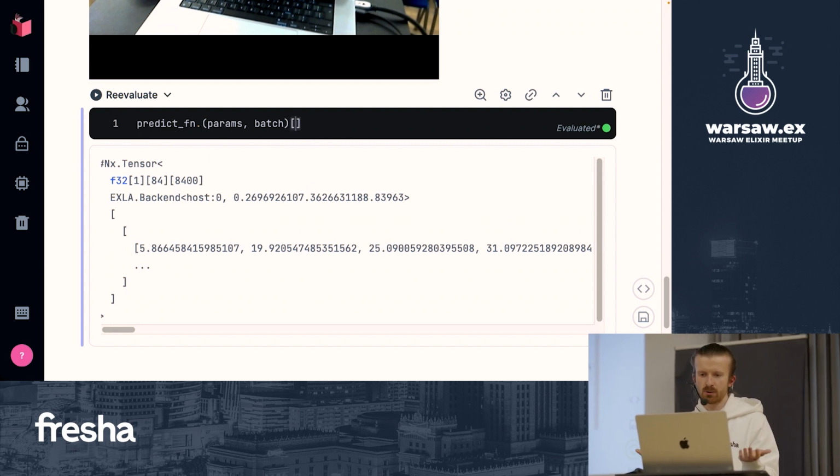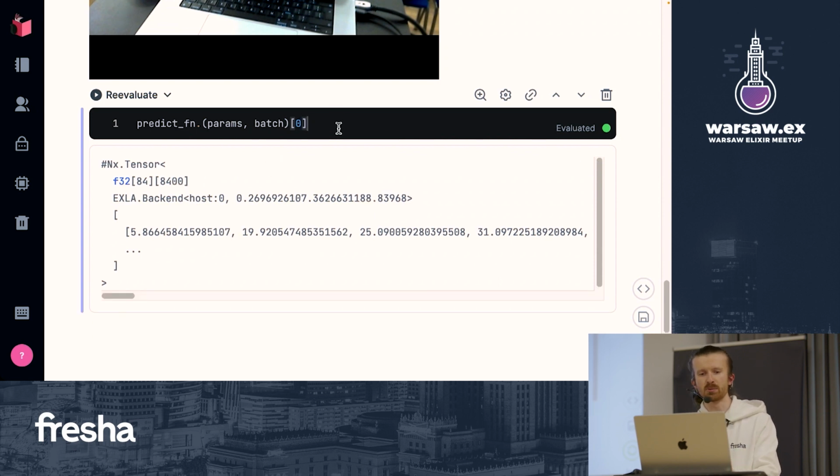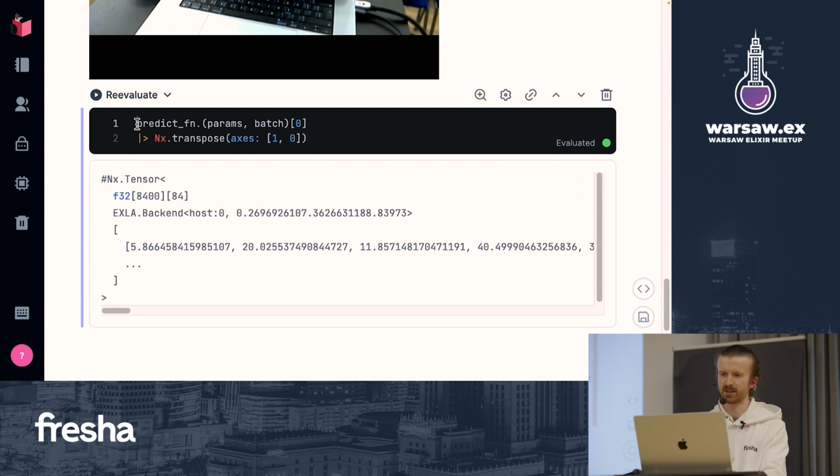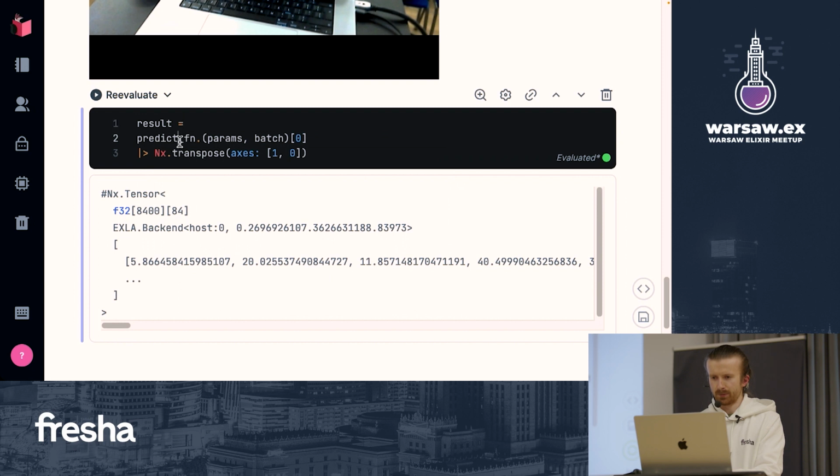We only have 1 image in the batch, so we just do the index operation to pull out the single image we have. And then because the functions later on really want to operate on each prediction individually, we just want to move this 8,400 to the top and the 84 to the bottom, right? Because then it's like an array of the different probabilities. So let's do nx.transpose, and then the axes, the second axis to the first, and the first axis to the second, like that. And now we have 8,400 by 84. So let's assign that to our result variable.